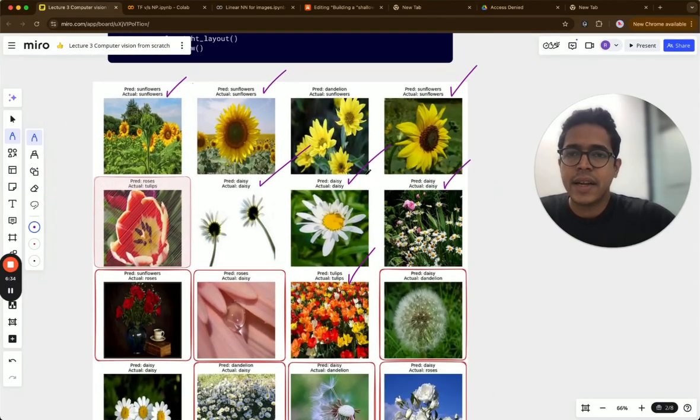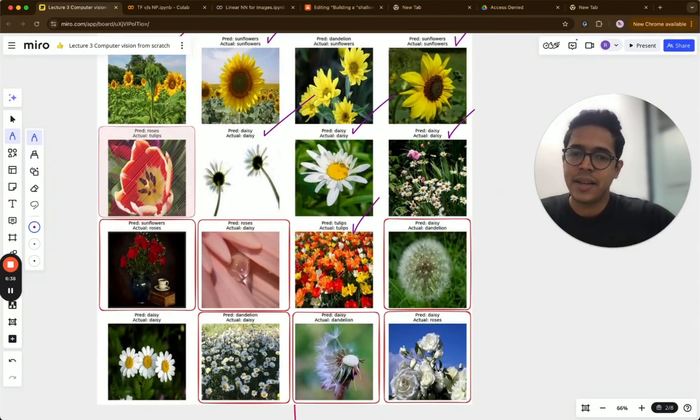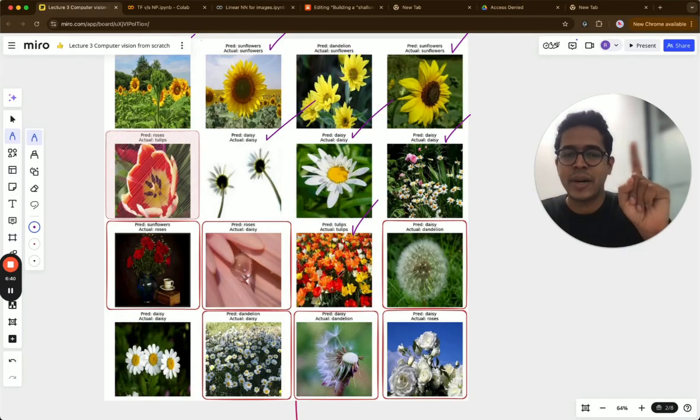So how many did we get correct? 1, 2, 3, 4, 5, 6, 7. See, we got 7 images predicted correctly. The rest of them are wrong. Oh, this is also correct, by the way. So 8 of them are correct, and the rest are wrong out of 16.